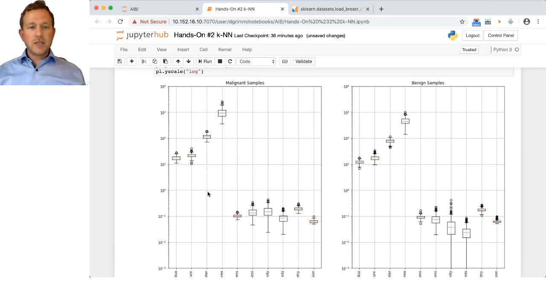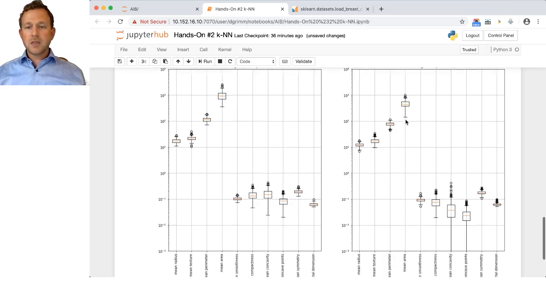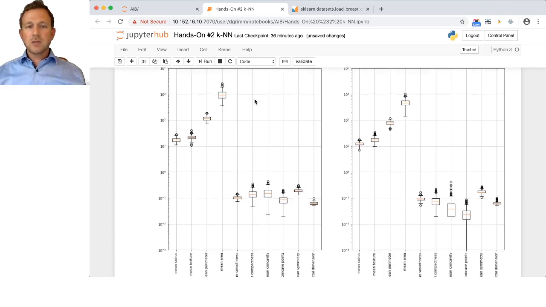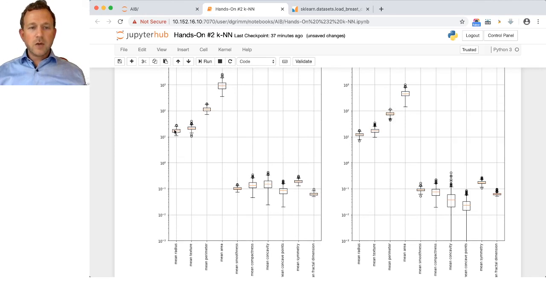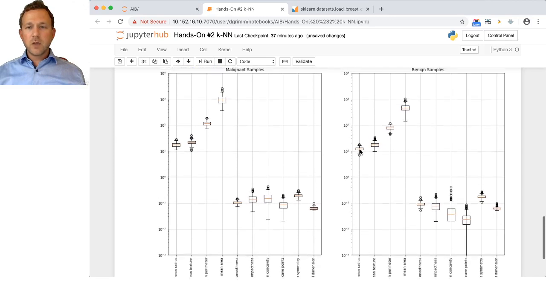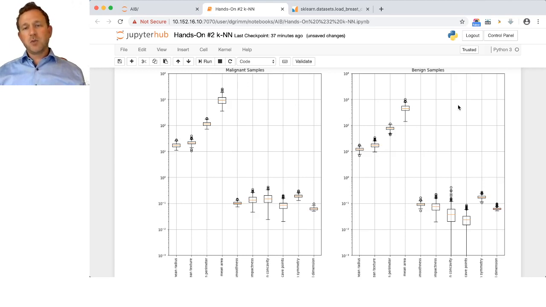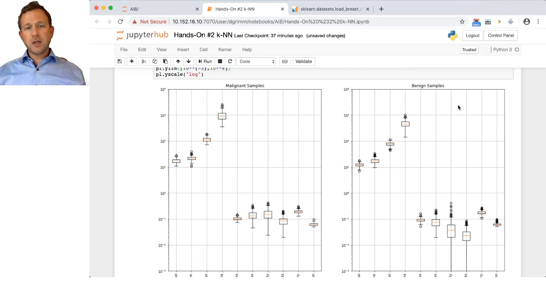And yes, we can see that there are some differences. There are some larger differences. For example, here, benign samples have a different mean area than here the malignant samples. And there are also some other ones. For example, here for the mean radius, it's a little bit larger for the malignant samples than for the benign samples. And so you can see here subtle differences between the features in malignant samples and benign samples. That's already a first indication that there might be some separation possible between the different samples.